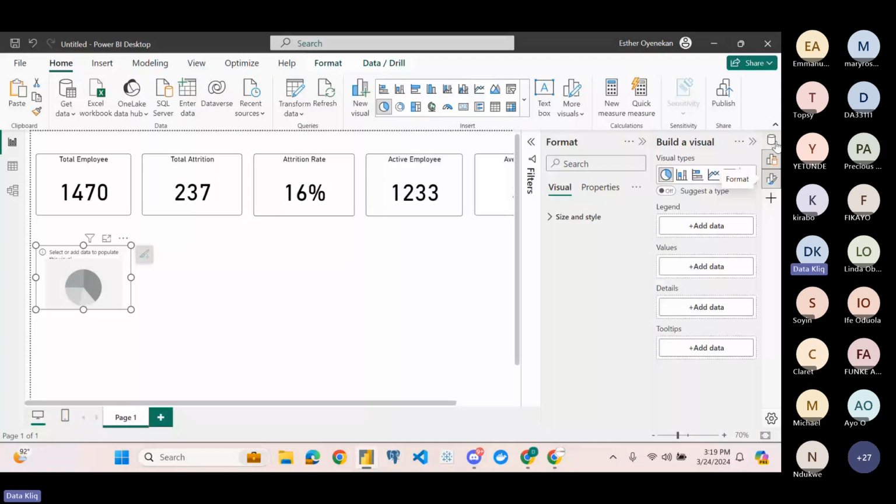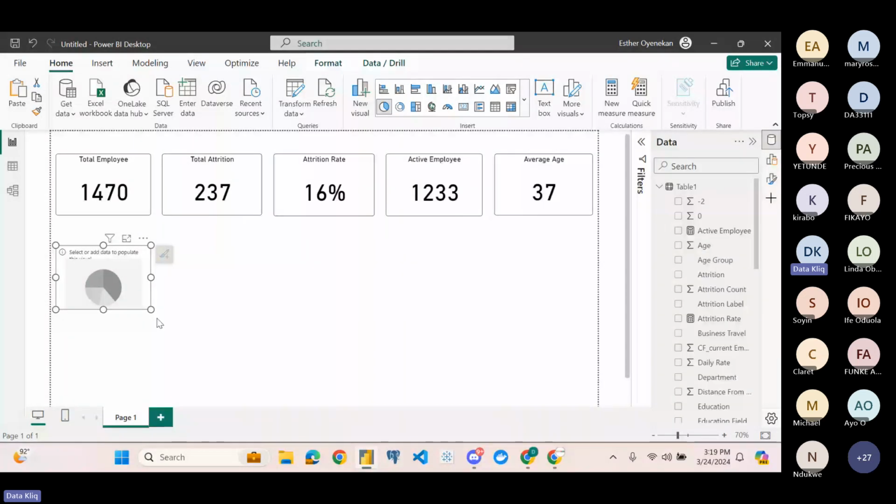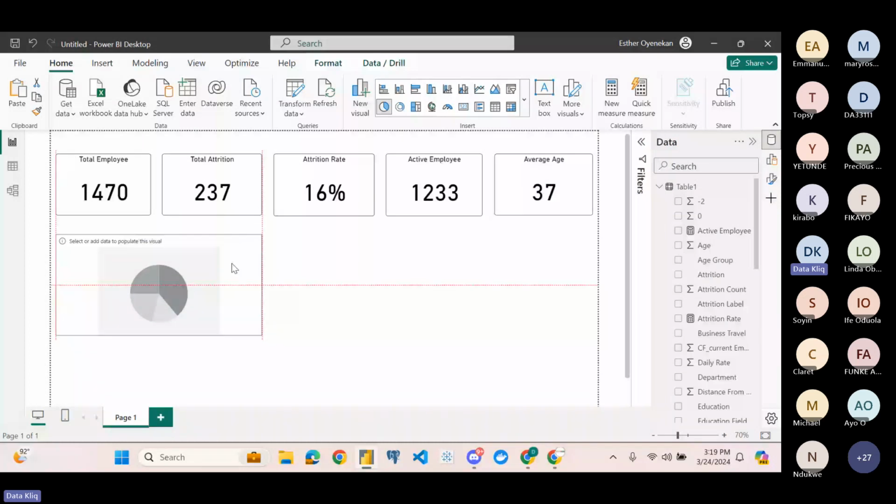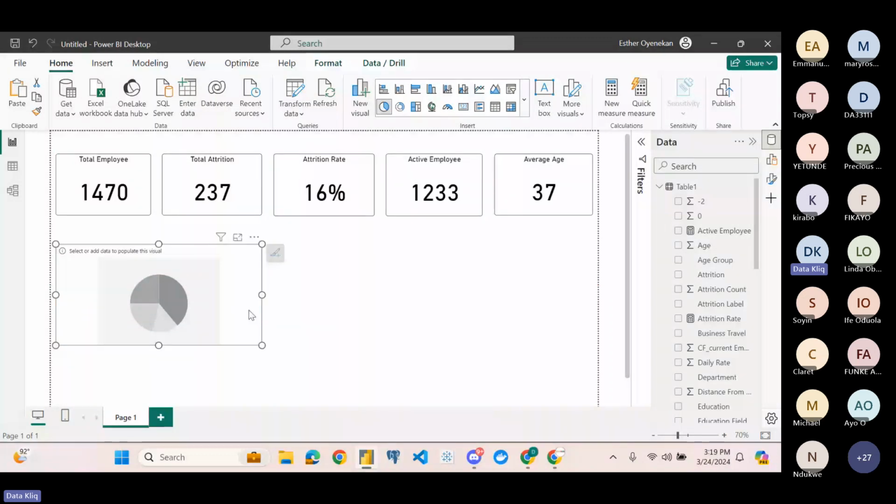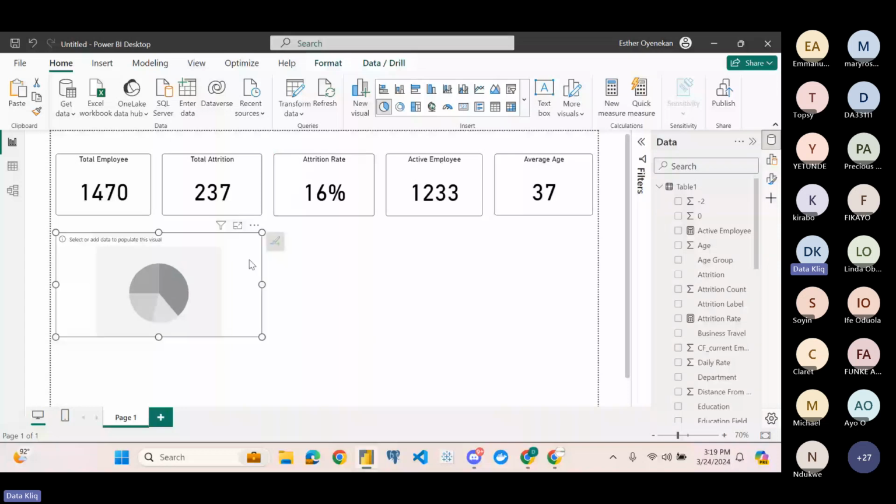Okay, so I clicked on my pie chart in order for me to see that. I make sure that this is actually aligning. I didn't do this or anything. So you have to be very, very careful, be conscious of your alignment and all that.